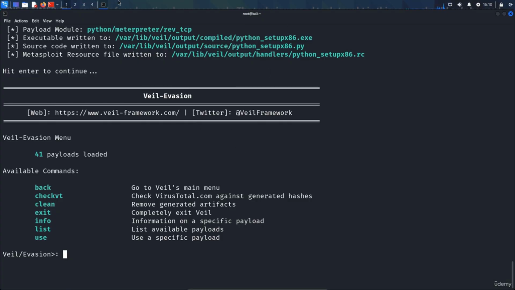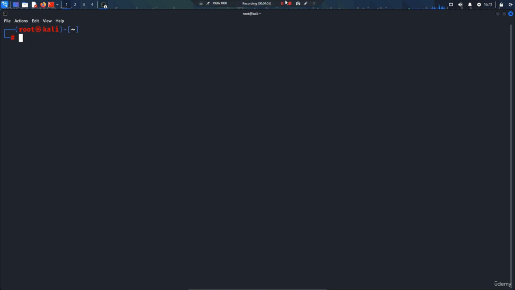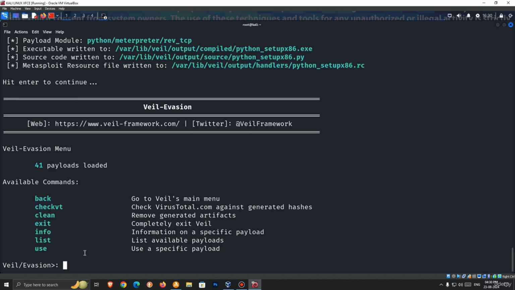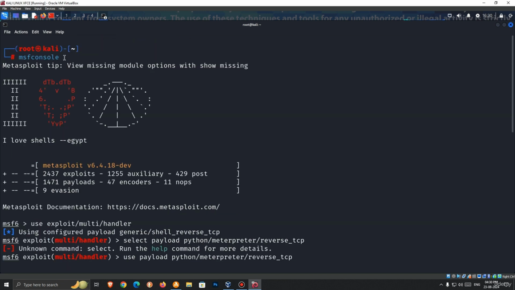Once the session is started, open up a new terminal and type in msfconsole and start the session. Once msfconsole is typed, the software starts. I've just run the attack. You just need to double click on the py file after running the commands in Metasploit.